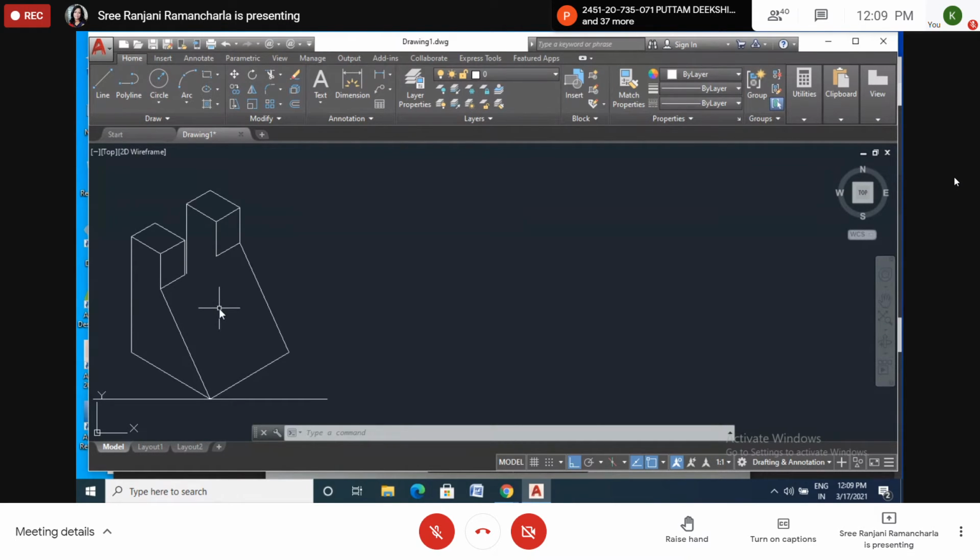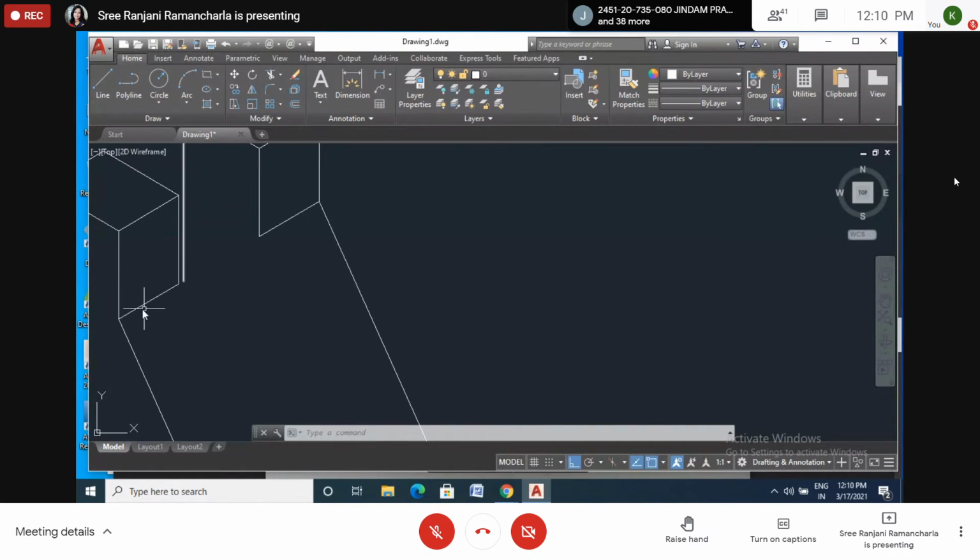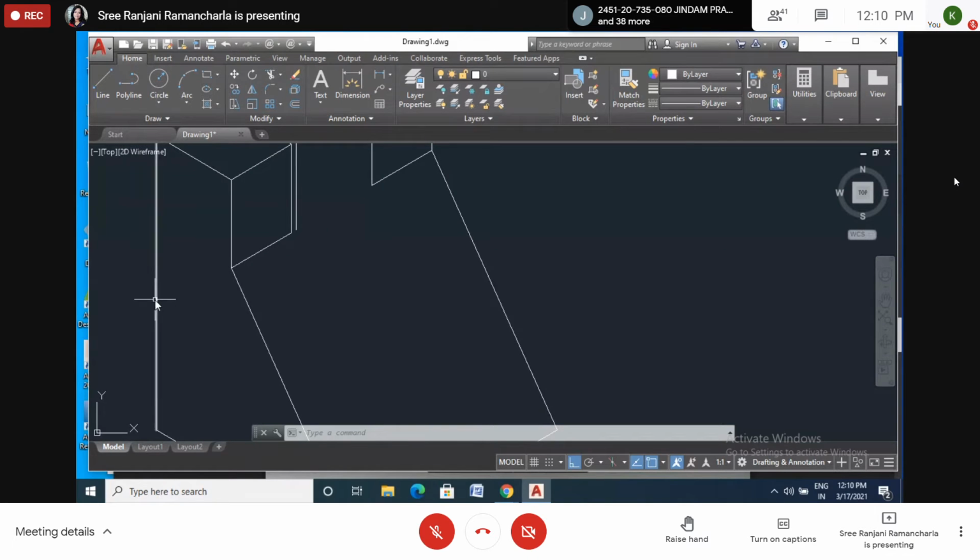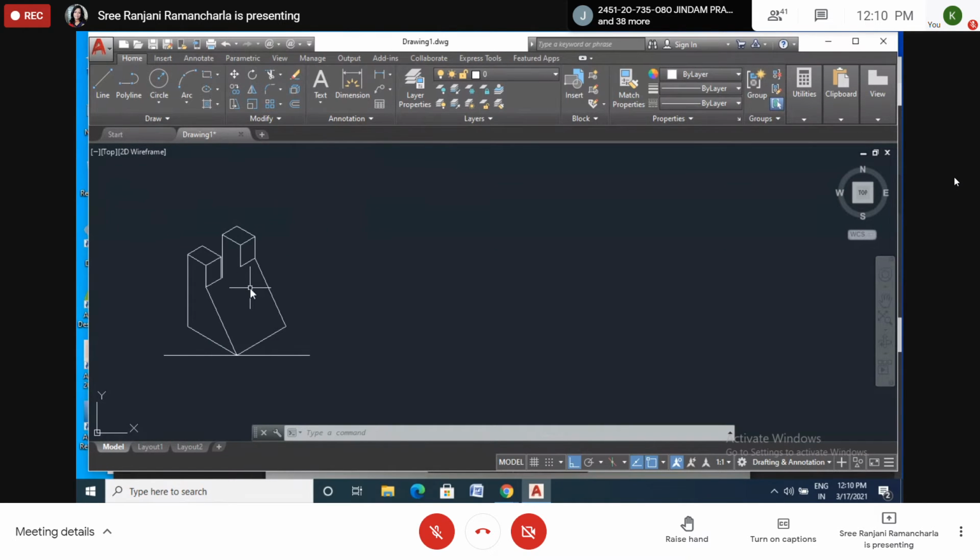Please think it and tell me. This line, from this line, how to draw this one? How much length do we have to draw? Of course, this inclined length also we don't know. So what we have to do is extend. We have to draw this line till here. That one also we don't know the length.